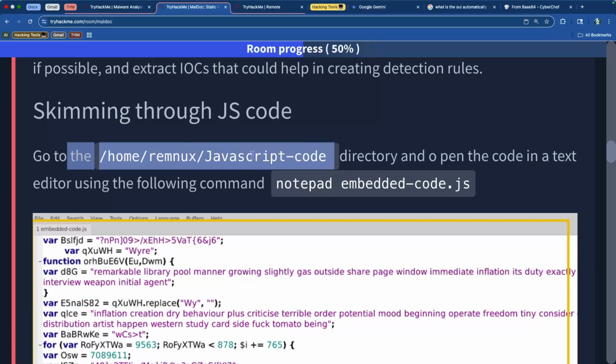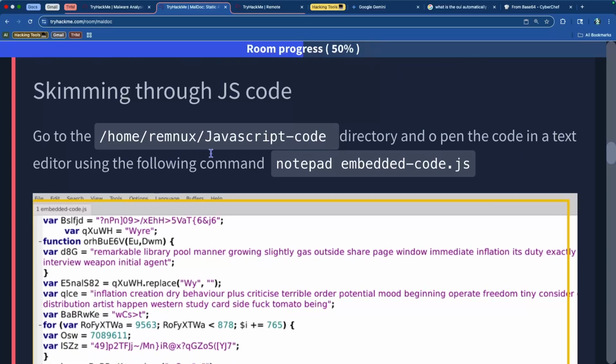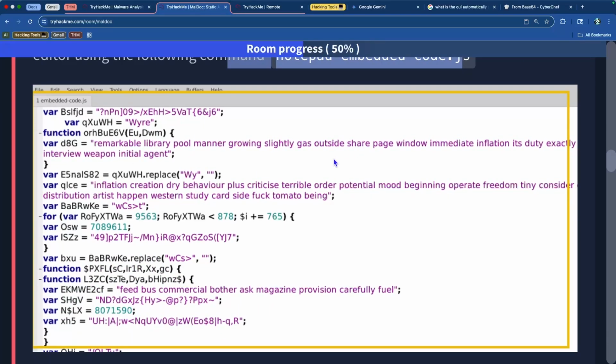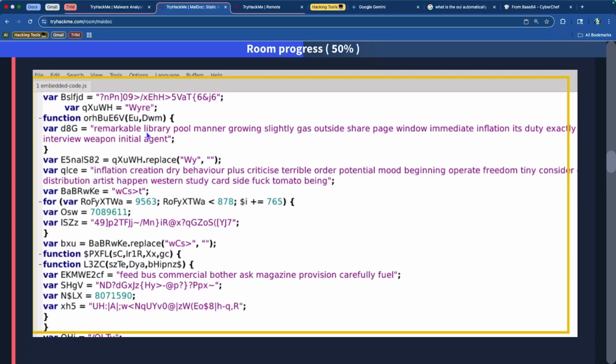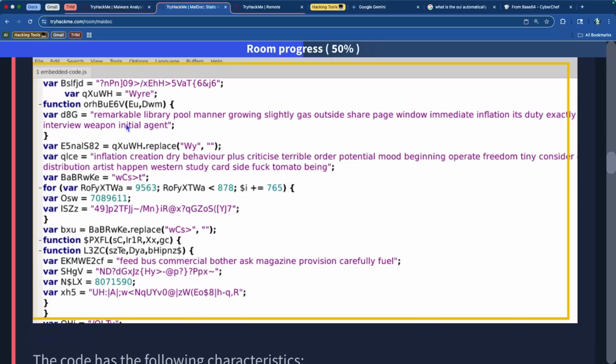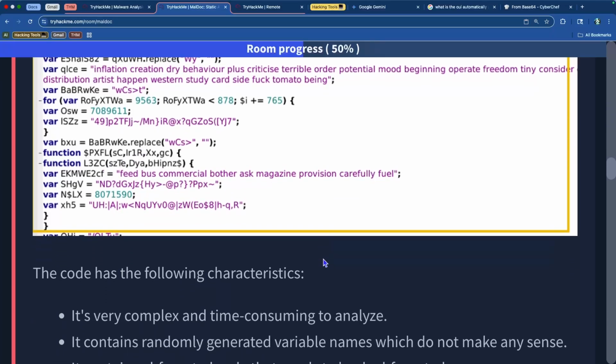In the REMnux JavaScript code directory, there's a file we can open in a text editor. We're going to open it, and this is what we see right here. So this is the JavaScript code. It does not necessarily look malicious, I guess. We have remarkable library pool manner, growing slightly, gas outside, share page window. That sounds like a piece of code. Inflation creation, derived behavior. That's also a piece of code. What else do we have? Feed, bus, commercial, bother. That's also a piece of code.